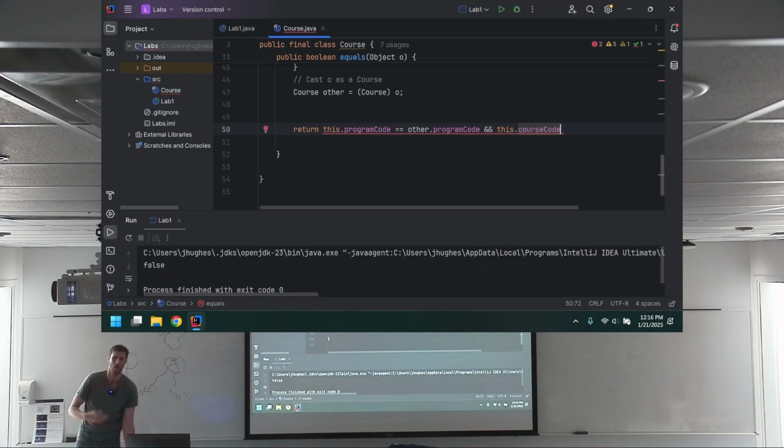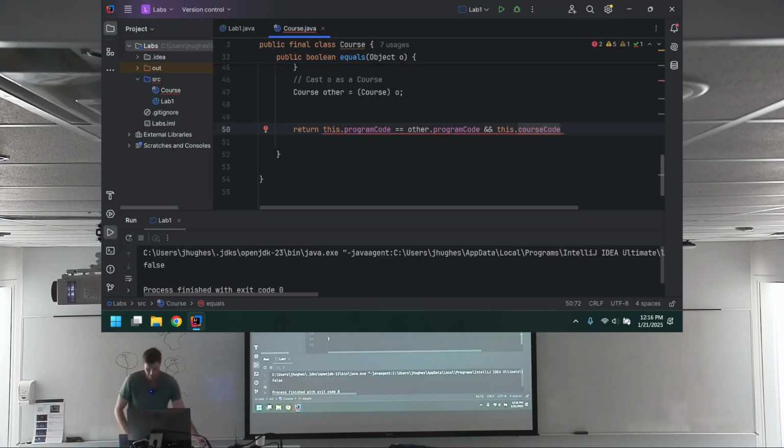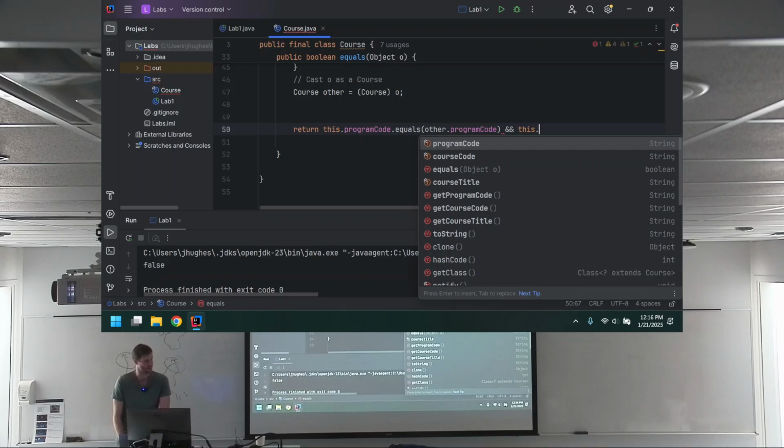Instead, we use the dot equals method on the objects. We ask the object, hey, are you equal? And I know that objects have an equals method. Now, strings are built into Java, so they probably have a darn good equals method built into them. But really what I would want to say is this dot program code dot equals other dot program code. And this dot, yada, yada, yada, for the three things.